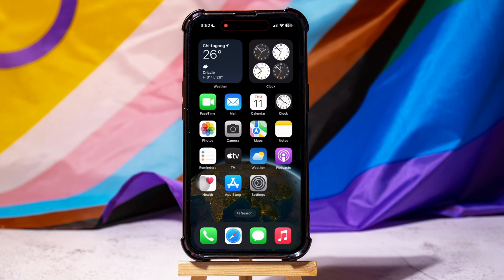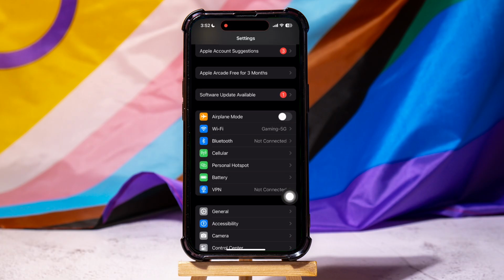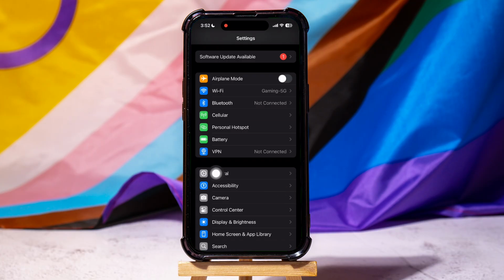How to turn off autocorrect on iPhone. To get started, first of all go ahead and open up the Settings application on your phone. Once you're here, go to General as shown.